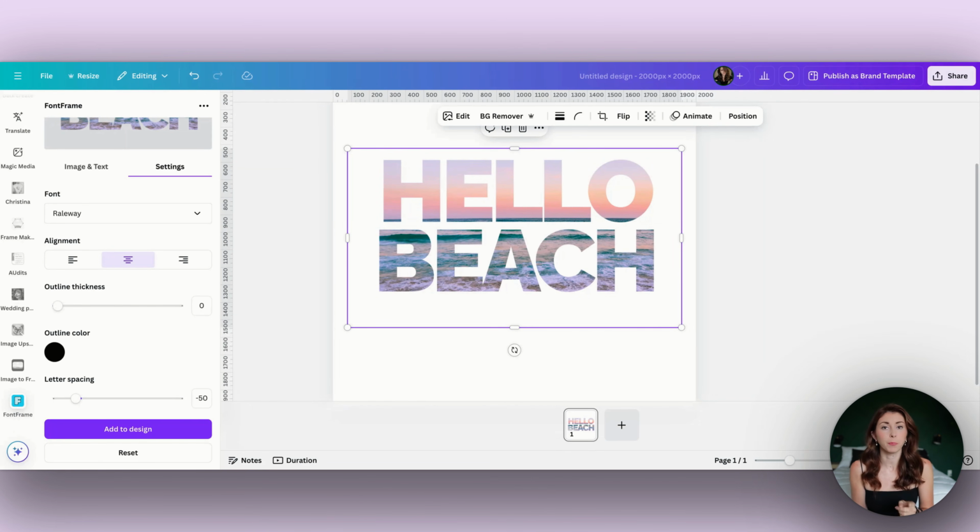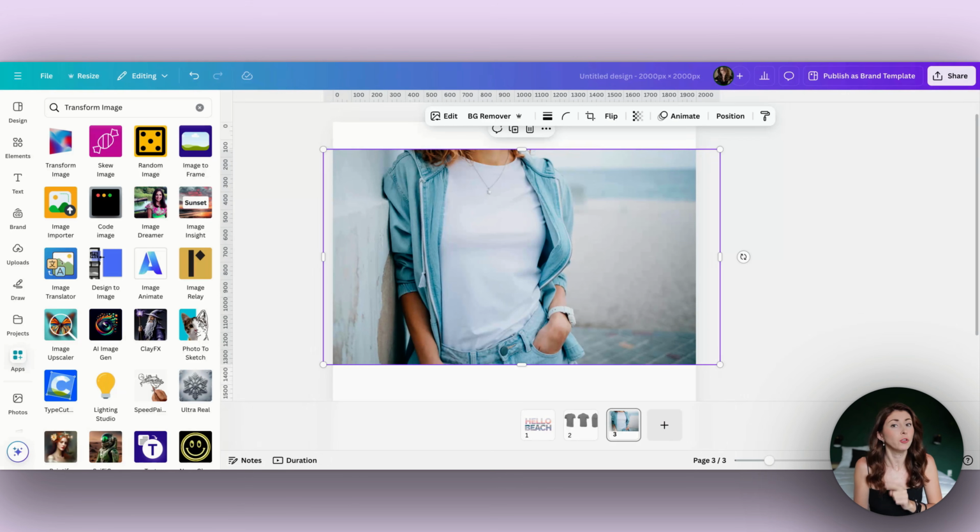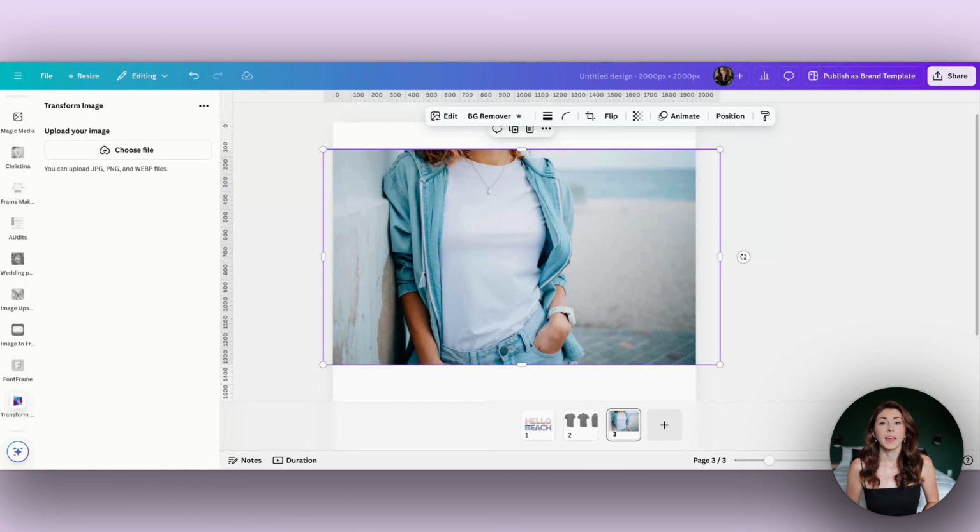So much easier than previously when you needed to go off of Canva to make something like this happen. The next game-changing one that, again, you needed to use Photoshop to be able to do previously is called Transform Image. This allows you to add perspective. If you take a look at the woman standing here, she is slightly shifted away from the camera. She is not facing forward. And if you are making mock-ups, you need to make sure that your image looks as realistic on a t-shirt or whatever product you sell as possible.